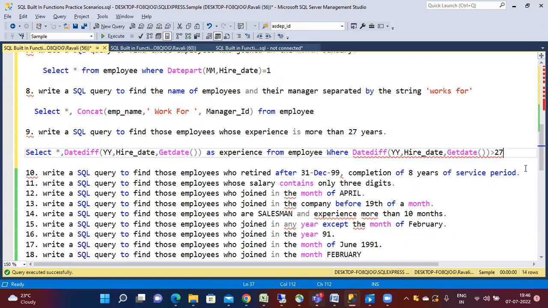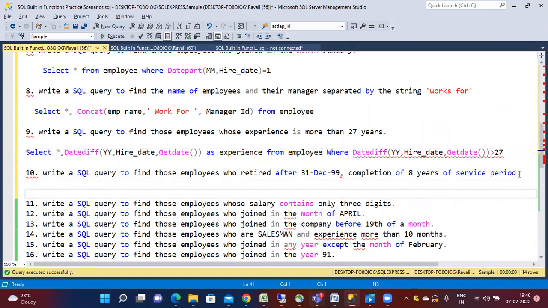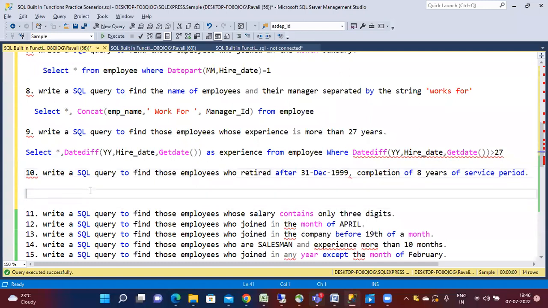Okay. Next. Write a SQL query to find the employees who retired after 31 December 1999. This would be 1999, and completion of 58 years. Select star comma. First, what we need to do?